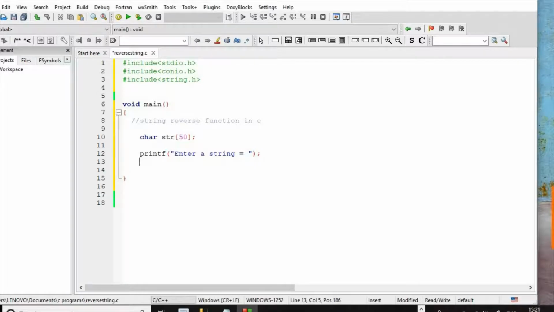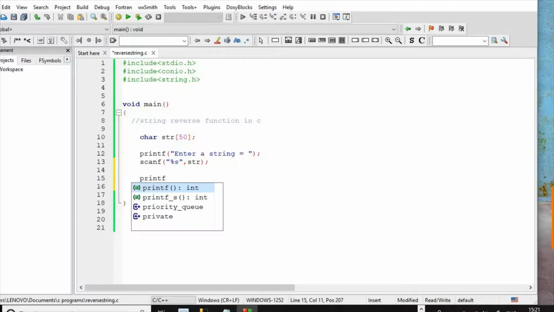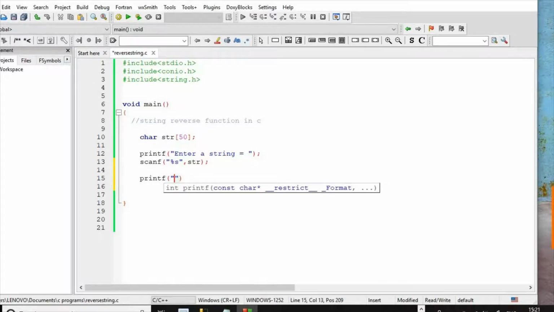Printf enter a string, scanf %s str, then printf entered string is equal to %s str.